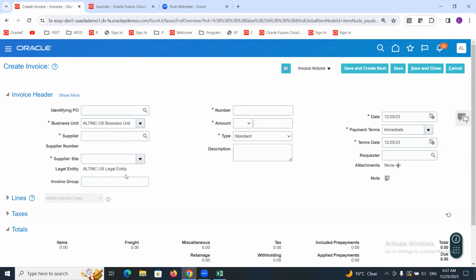If you have multiple legal entities, here you can change the legal entity. When you are entering the transaction, say by using the same business unit you want to record the transactions for multiple legal entities, then here the field will be a drop down. If you have more than one LE, you can change the legal entity and record the transaction. That is possible. Select supplier, type Alt and use tab, it will fetch automatically. And enter an invoice number, say 2222. Invoice amount, I'm entering just $100. And go to lines.